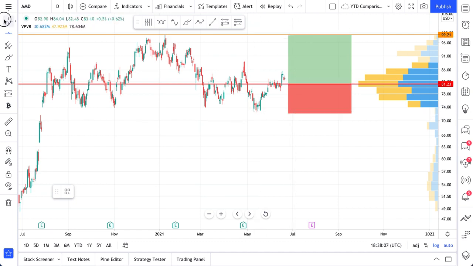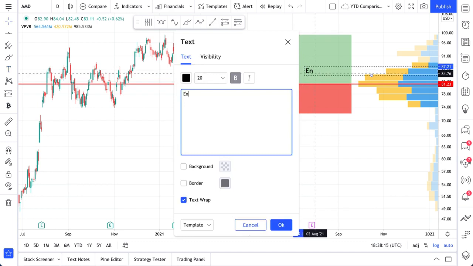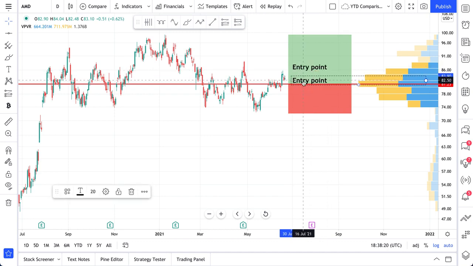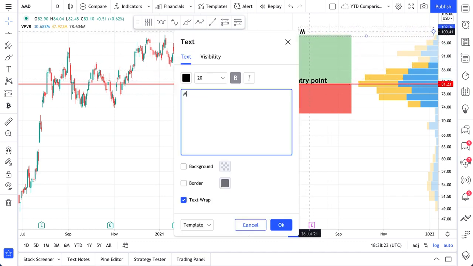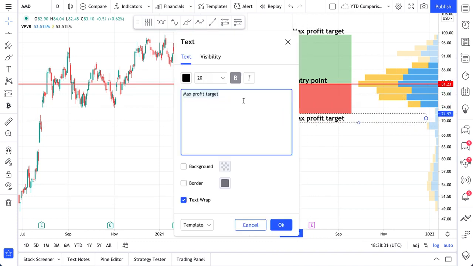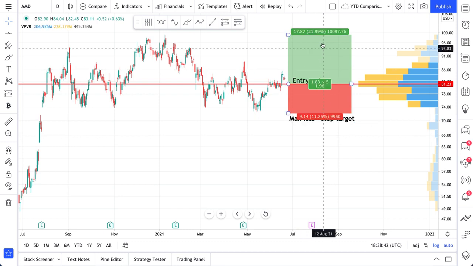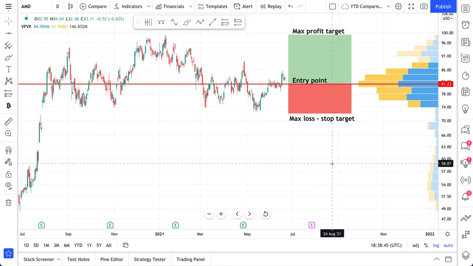That's the red portion. So now we can visualize our trade perfectly. We'll write it in. This is going to be our entry point. So this red line's our entry point. This green box here is our max profit target. And this red box at the end is our max loss stop target. So now we've mapped out our trade. We've planned the trade and we can see it right here on the chart.